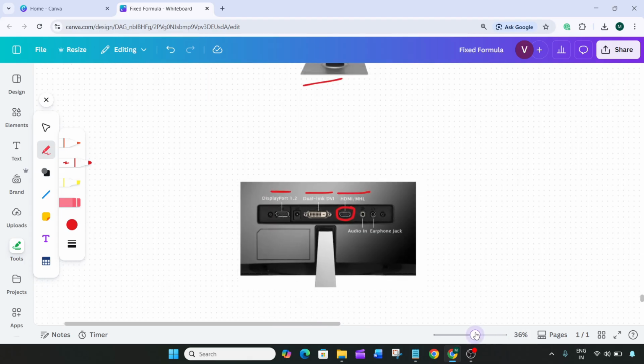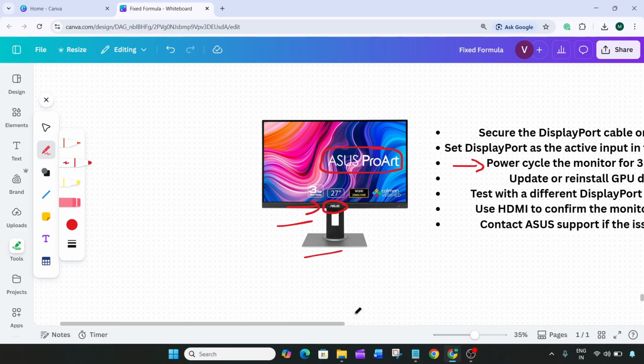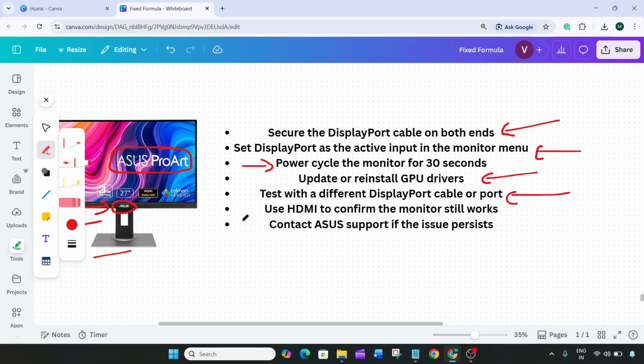For persistent issues, uninstall and reinstall your graphics drivers through Device Manager. Some Asus models are known to have wake from sleep or slow startup issues, which may require firmware updates. If nothing works, test the monitor on HDMI or another device and contact Asus support.